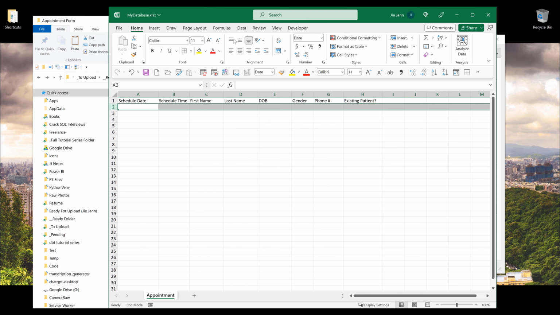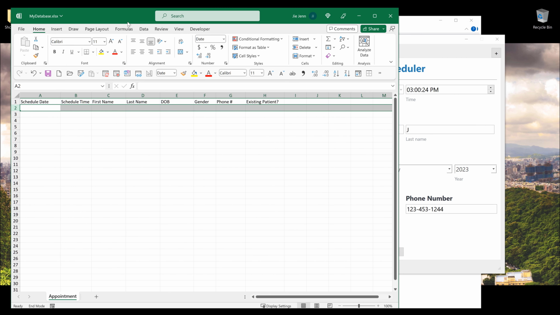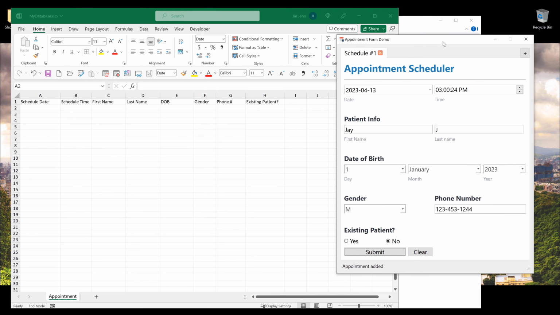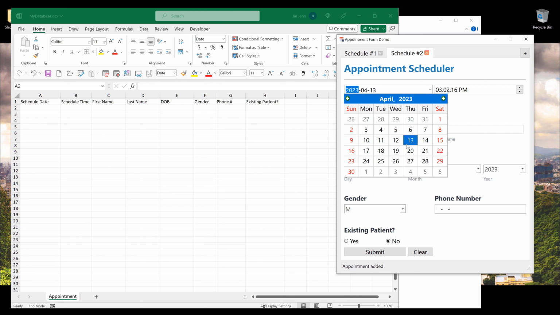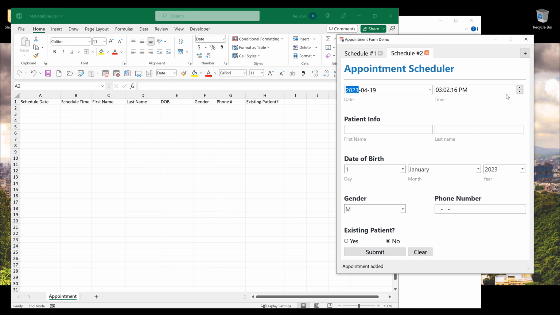Alright, so let's look at how this data entry form works. First we'll have this very simple interface. Here we can add a new tab, which allows us to work on multiple data entry instances simultaneously. Let's say I'm building a doctor appointment data entry form for a medical office, and I want to make an appointment for a patient. Let's do April 19, and for the time, let's do 4 p.m.